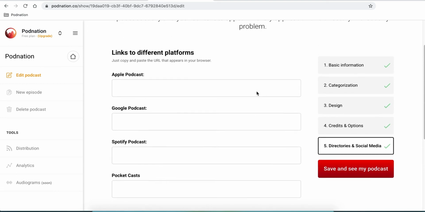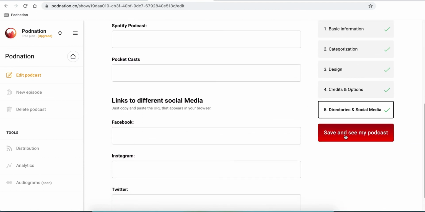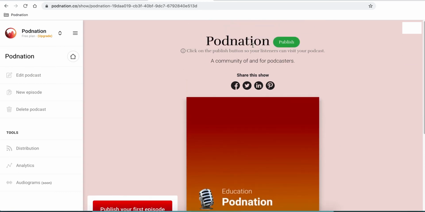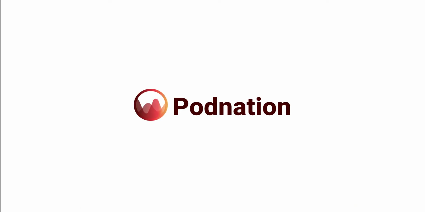And step 5 is to add the podcast to the directories. I will explain this to you in another video. Now we are going to save and see my podcasts, and we already have our first podcast added with the name, description, and cover. Podnation.